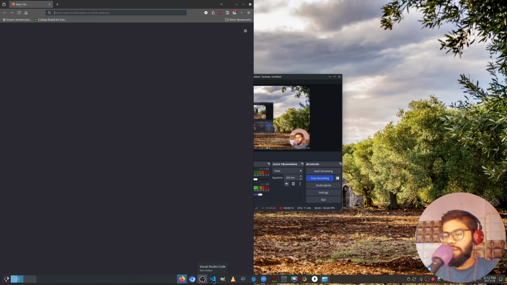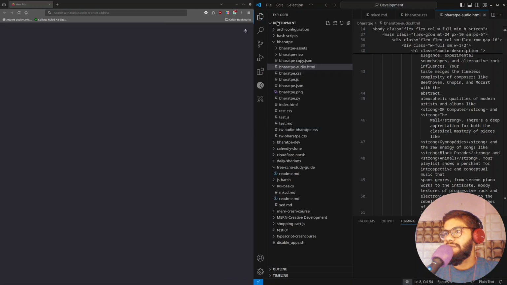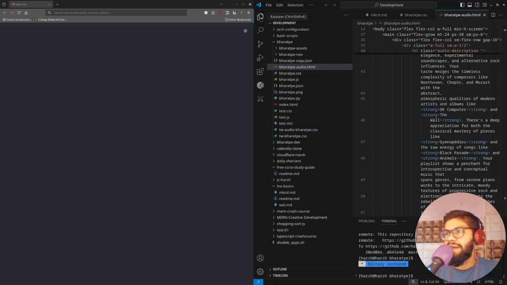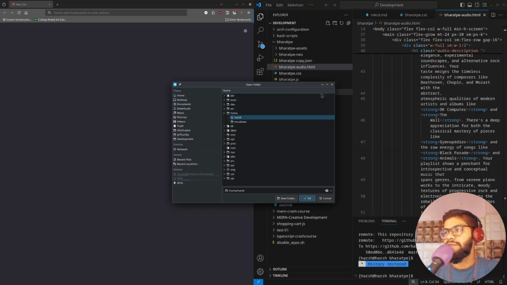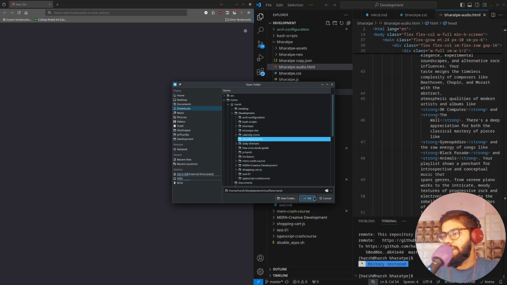Opening a new Firefox instance as well as opening our favorite notes editor slash code editor, and I was again developing the BioPay application. So never mind, let me switch the folders to Cloudflare, where it was development Cloudflare. Yes.